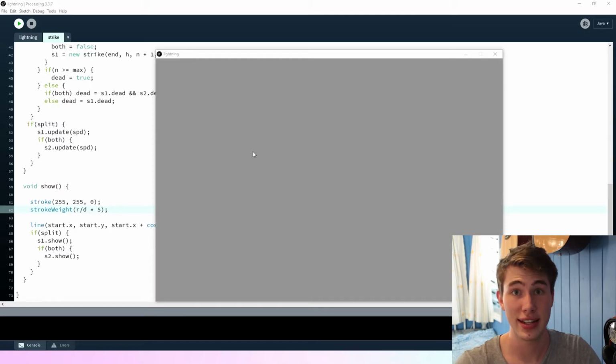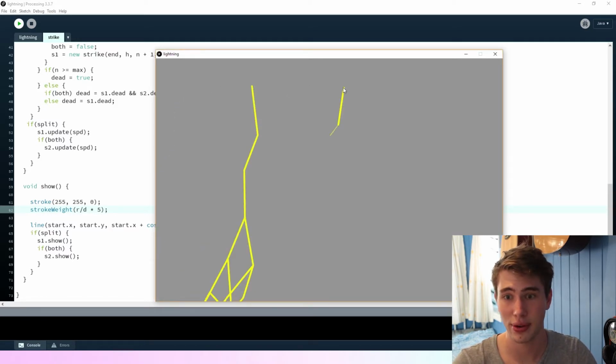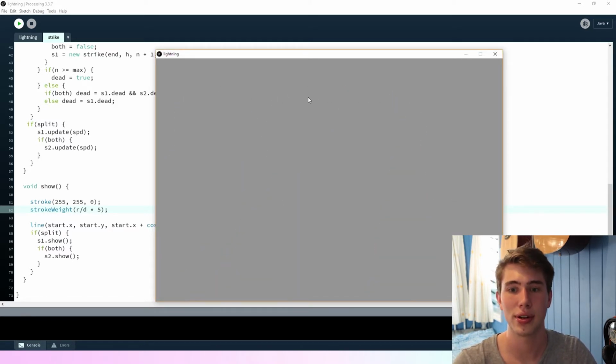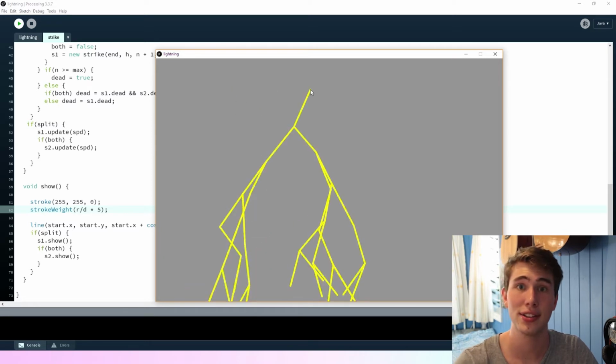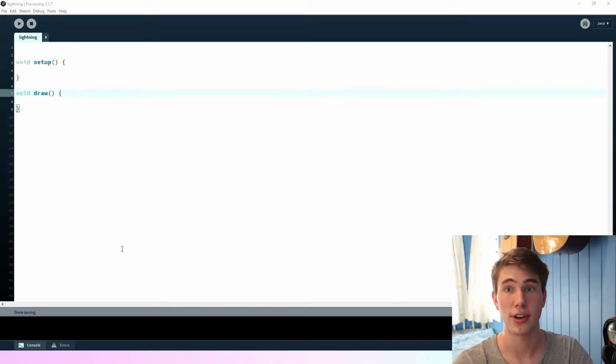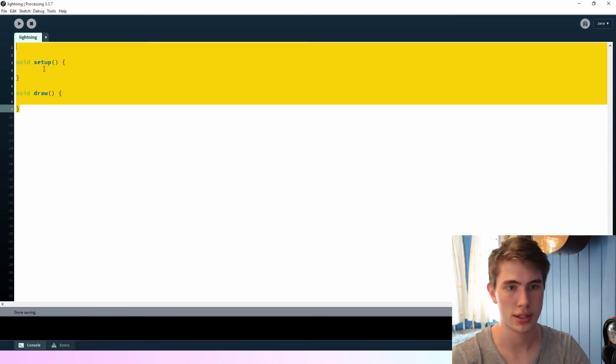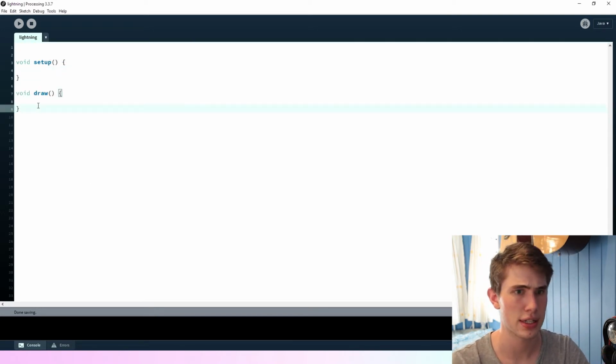Hi guys, in today's coding challenge we're going to be making some lightning strikes. So there you can see when we click the screen we get some nice pretty lightning strikes. So I'll show you how to do it. Let's go. Okay, so I've got the standard setup here, just the setup and draw function in a Processing script.